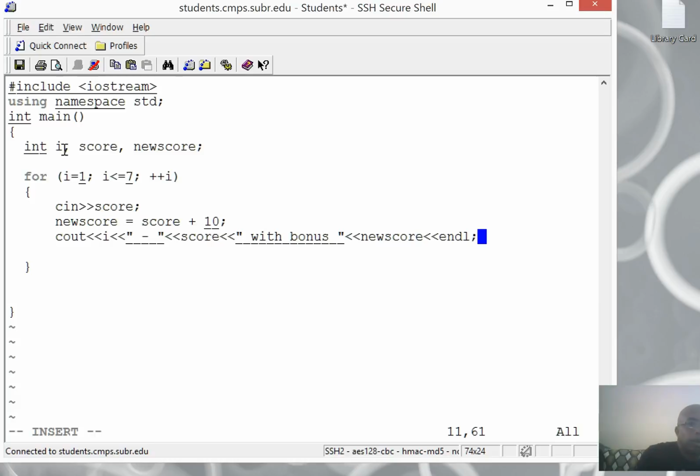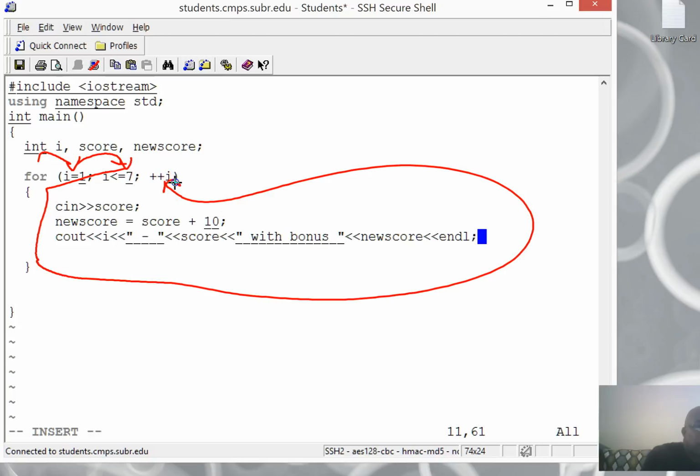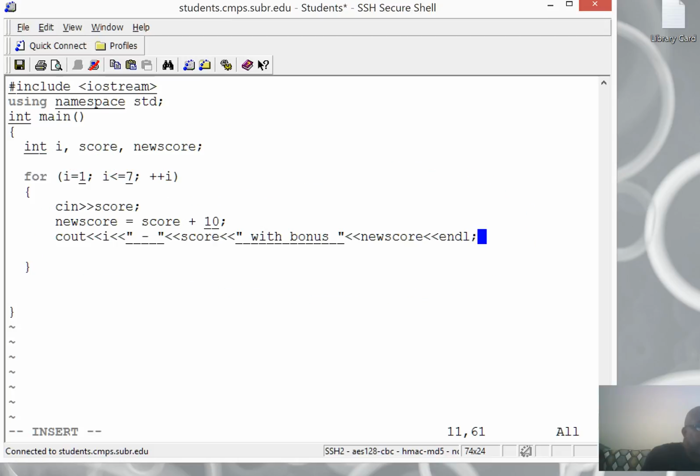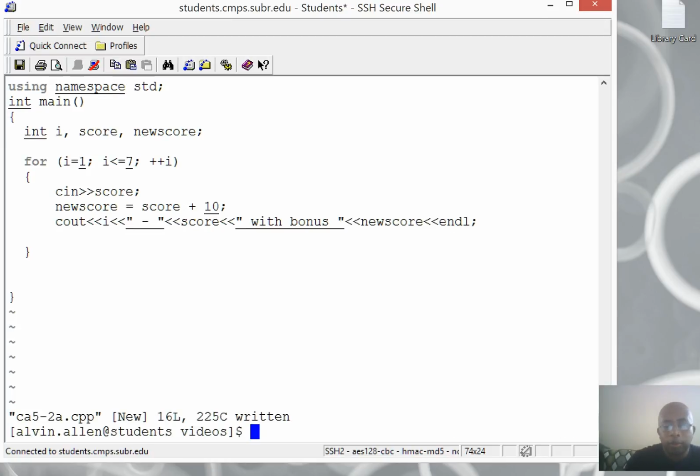So to summarize, we do our initialization first. When we start out, we set I equal to 1. Then we test it to make sure that it's less than or equal to 7. Then we do these statements in the loop. Then we come back around, we add 1 to our counter, and we do this again. So that's how that's going to work. Now let's save it. Hit escape, shift ZZ to save it. Then let's compile it. Hopefully we didn't have any syntax errors, which I don't think we did.